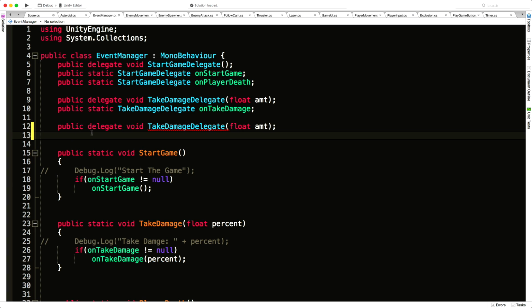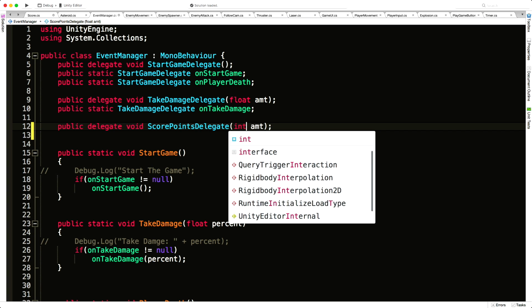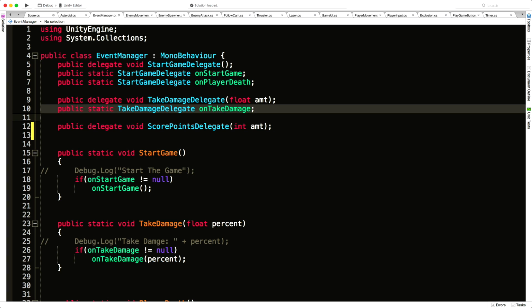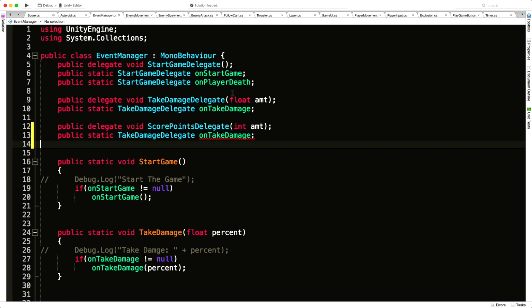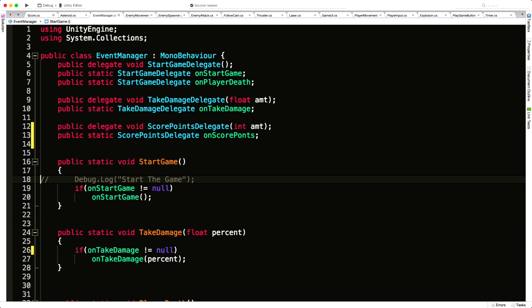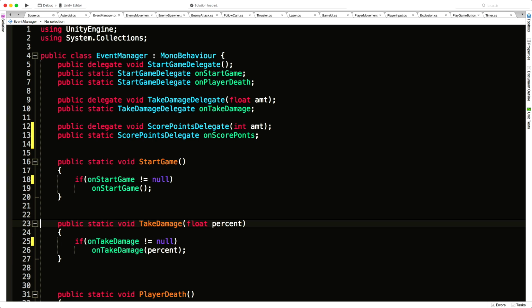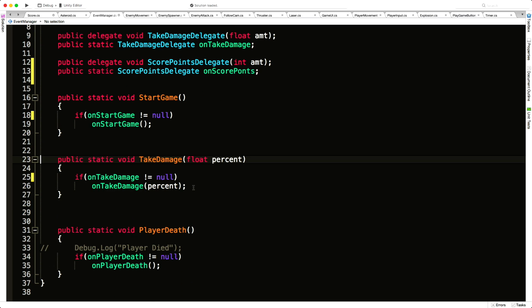This is going to be a public delegate void score points. We'll make it plural. I'll stick to the delegate part, except this time it's going to be an int. And we'll have one under the int. Change the delegate type, and this time it's going to be on score points. We don't need these anymore. We know they work. Of course, if you want to keep them there, by all means, go ahead. I'm just going to copy this one and put it at the bottom.